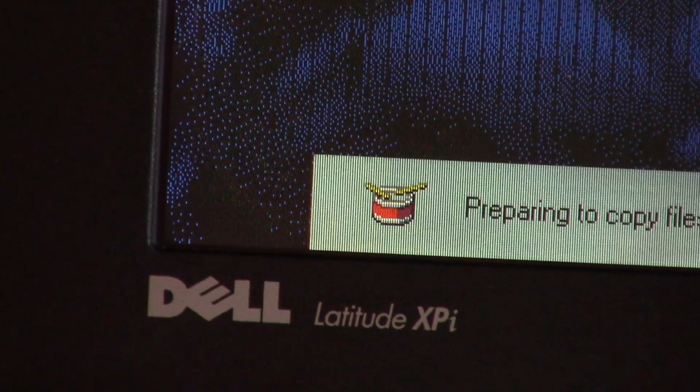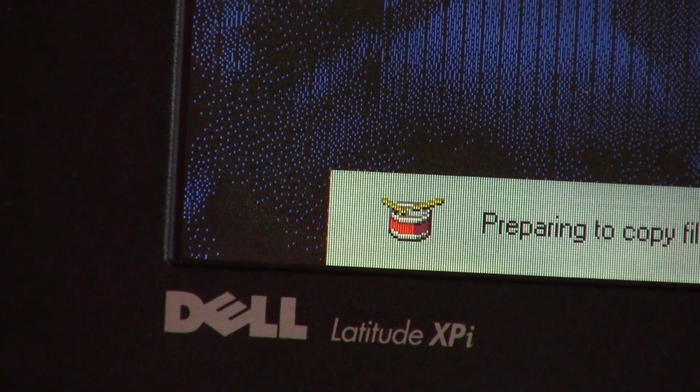Oh, and down there, please get me the drum. Dude, the drum. Enough said right there. That drum animation. Holy crap.